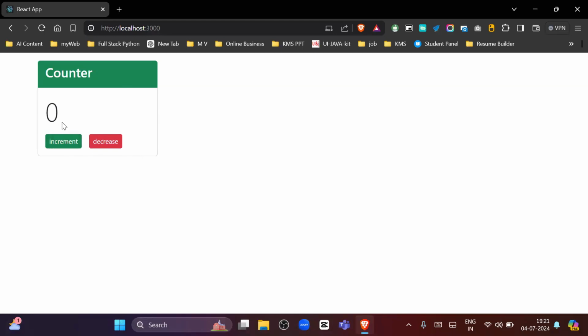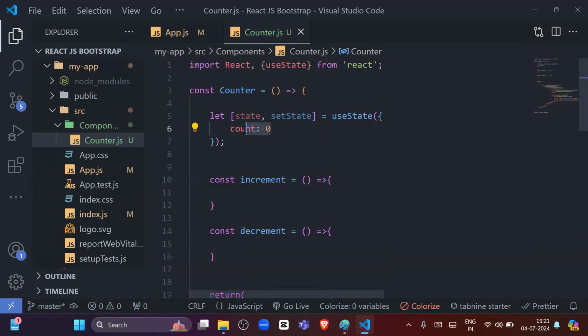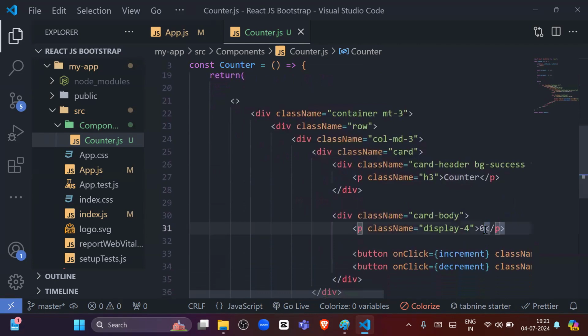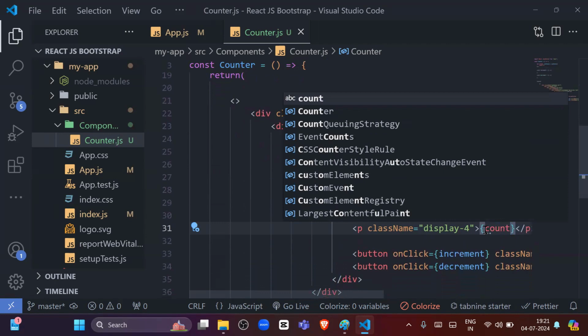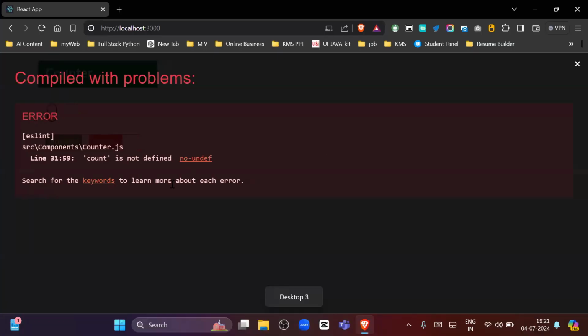So what we are doing is actually initializing this state. This 0, we will control this 0 by this state. For example, here what is our variable, or we can say what is our state, 0. So instead of hard coding here, we will write count inside the curly braces. So what is the count value? Here the count value is 0. Let's save this and check it.